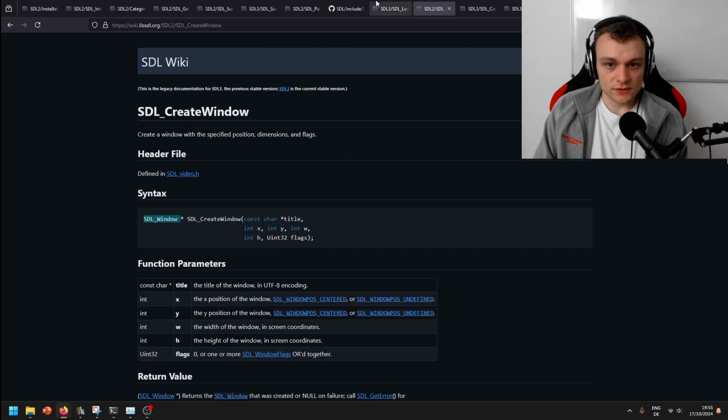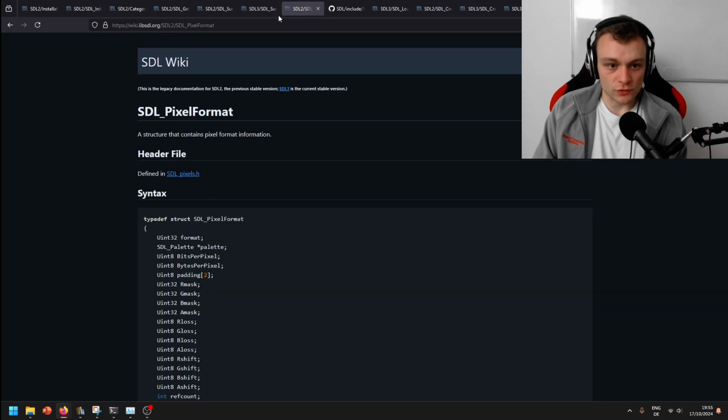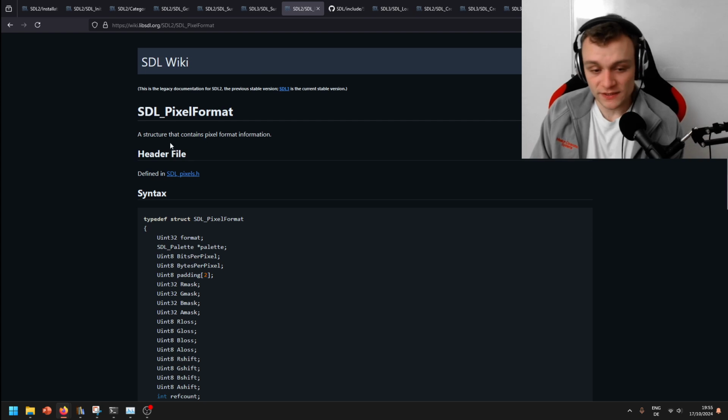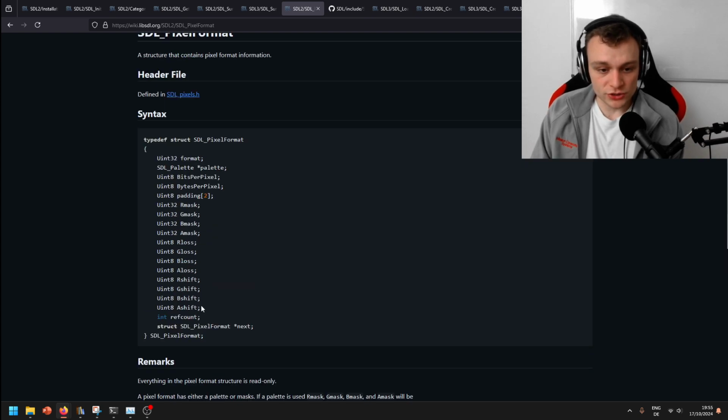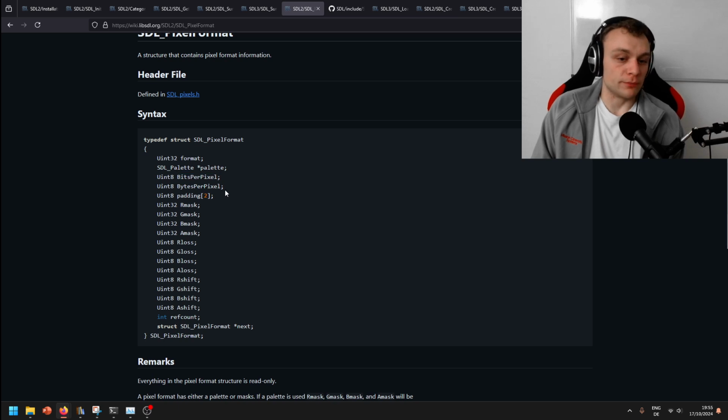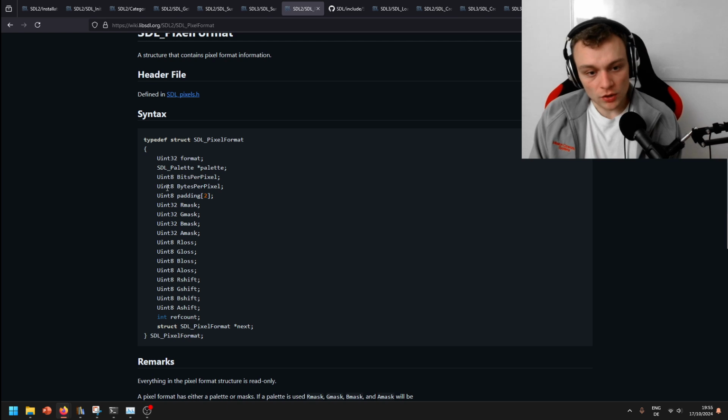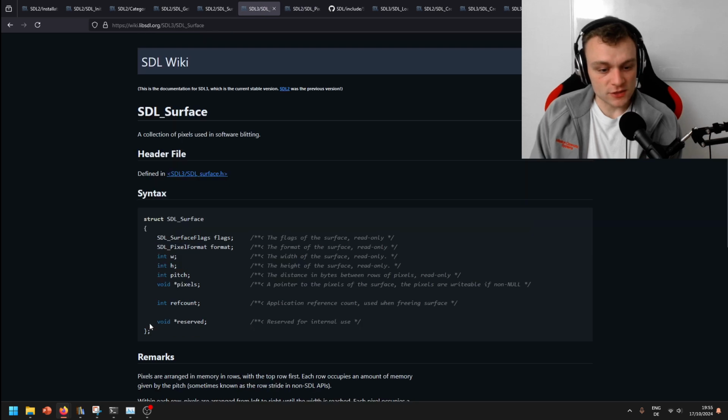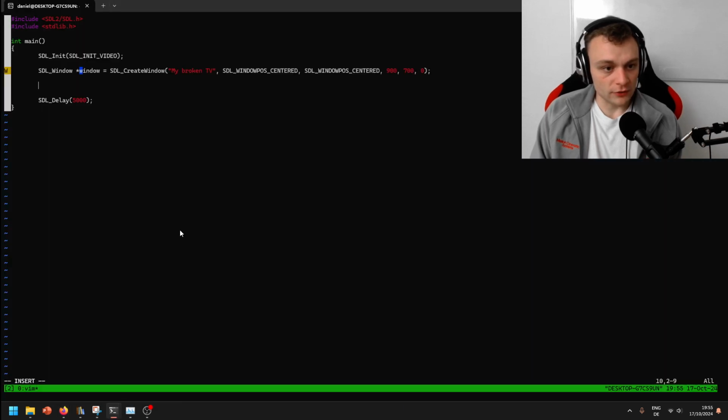Where is it? There's so much stuff. Yeah, here's the pixel format. And as you can see, there's a bunch of graphics related or color related stuff in here. What's important for us is the bytes per pixel. So how many bytes is one pixel? And I guess that's what I want to show you right now.